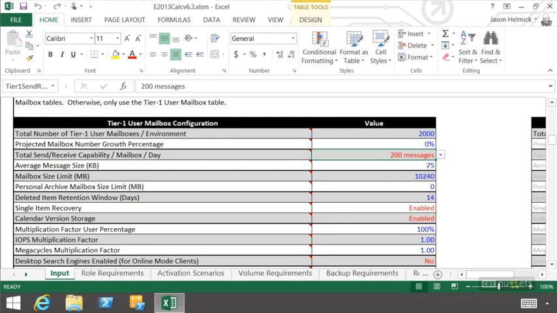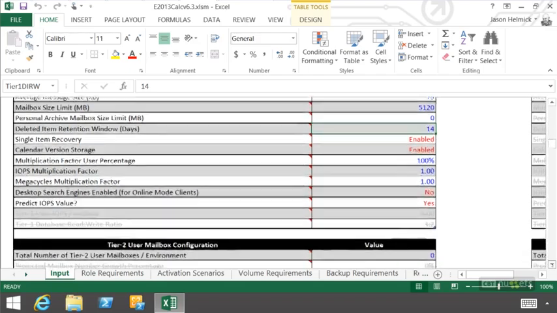Average message size. Again, all this information you can pull out of your environment. What's your maximum mailbox size? Well, let's cut this down a little bit. It's in megabytes, so instead of 10 gig, let's cut it down to about 5, just for fun. And do you have archiving? What's your archiving limit? Look, remember how we were saying that your deleted item retention and single item recovery settings will affect this? Here's your 14-day window. It'll help calculate this stuff out for you so that you don't have to guess. I kind of like this calculator quite a bit. And we can go through the rest of it.